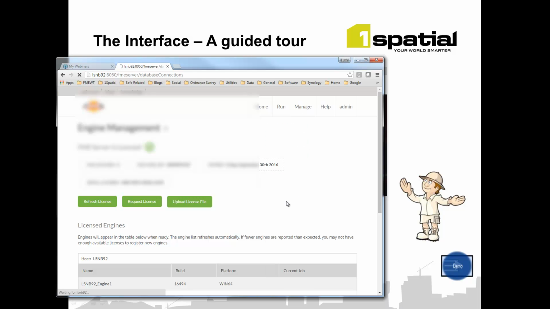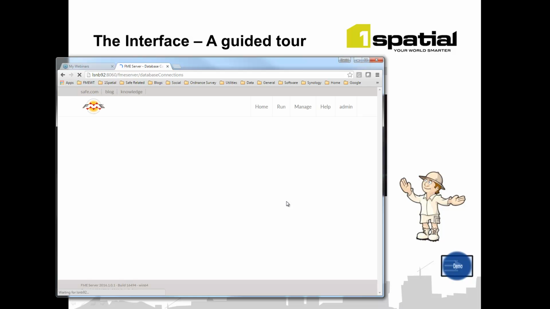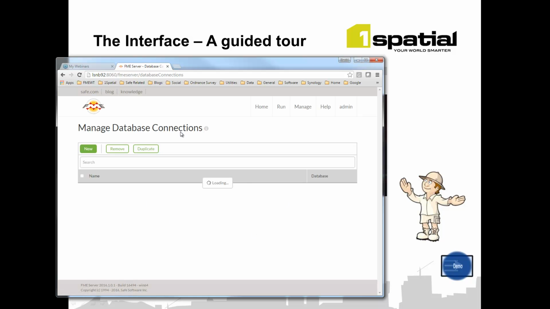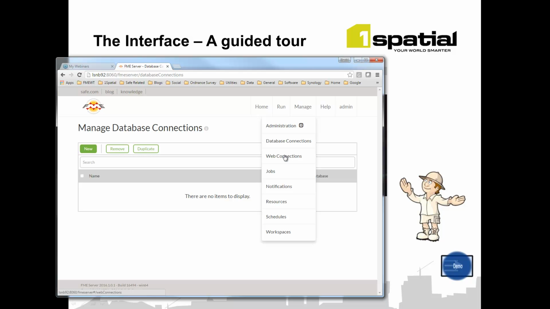You can see that FME Server also supports database connections, so if you had any specific databases that Server needed to support, then as of 2015 database connections are supported, saving you having to pass usernames and passwords into and store them in workspaces all the time. You can do the same with web connections.